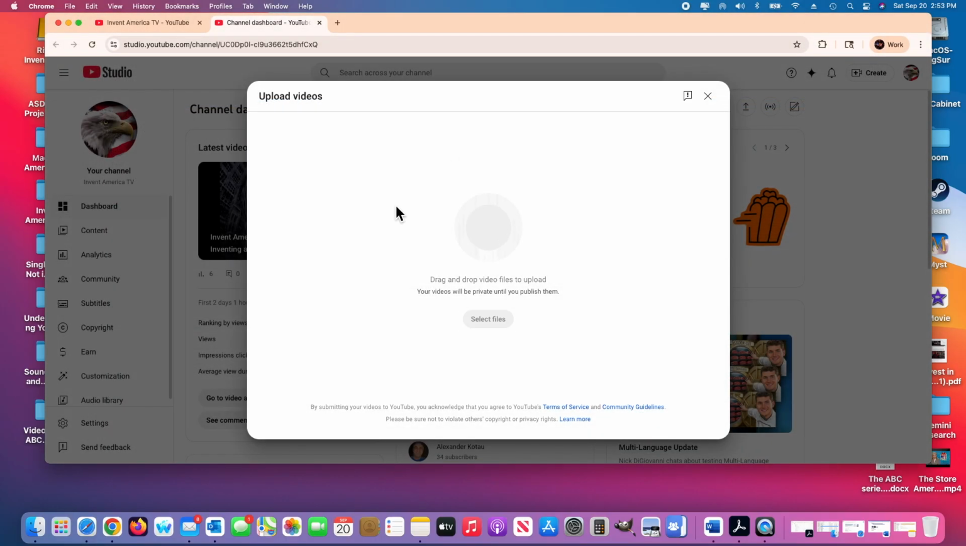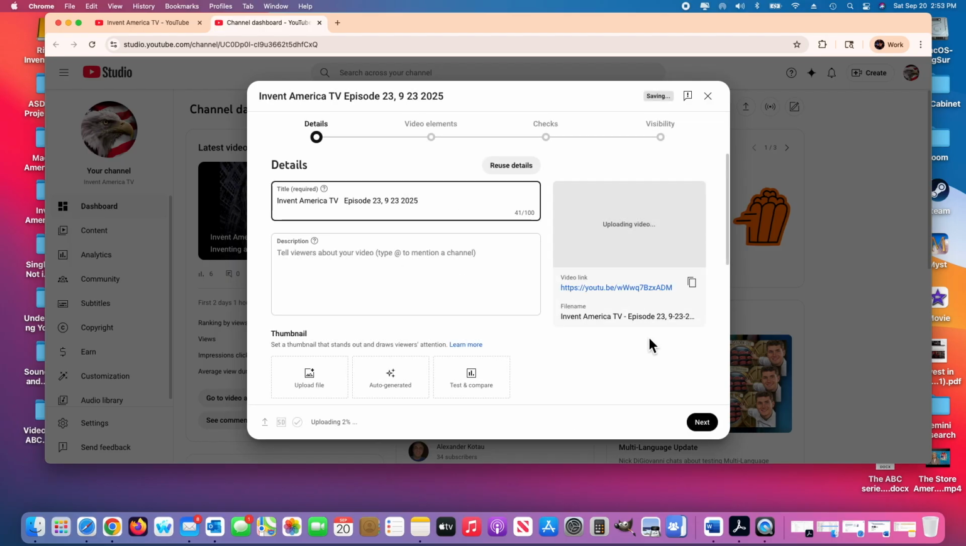As you can see, it is now uploading the video. And while the video is uploading, a screen shows up. This screen is very important. Do not just let your video upload and do nothing with the content that is attached to your video, because the content that's attached to your video will, in essence, drive the views of your video.